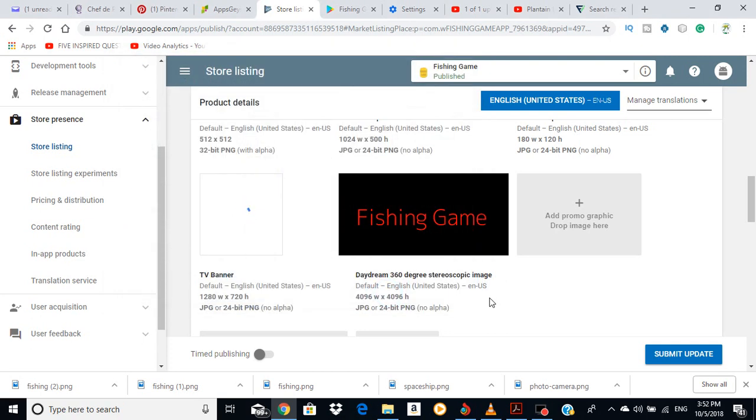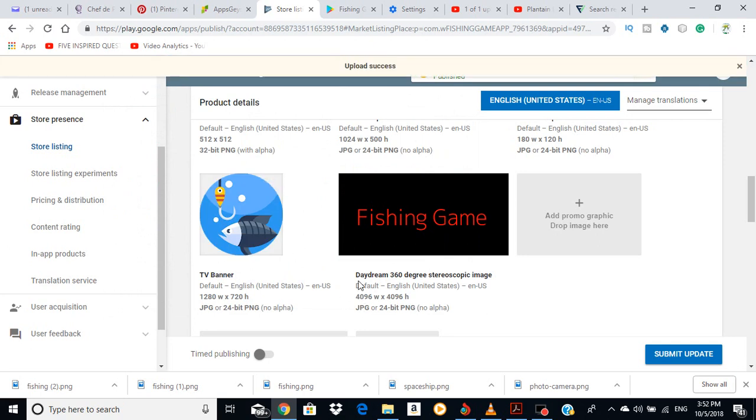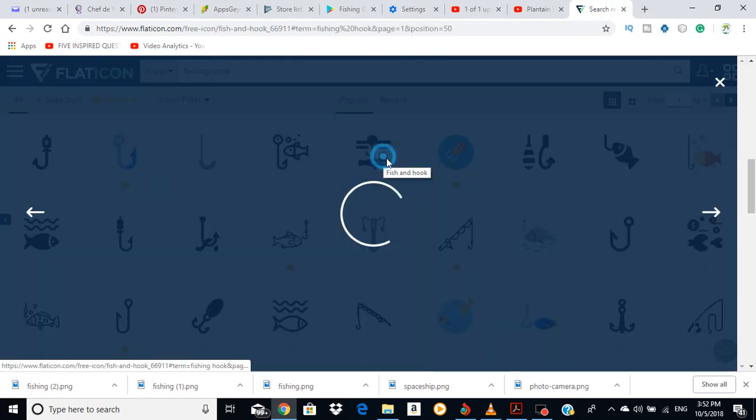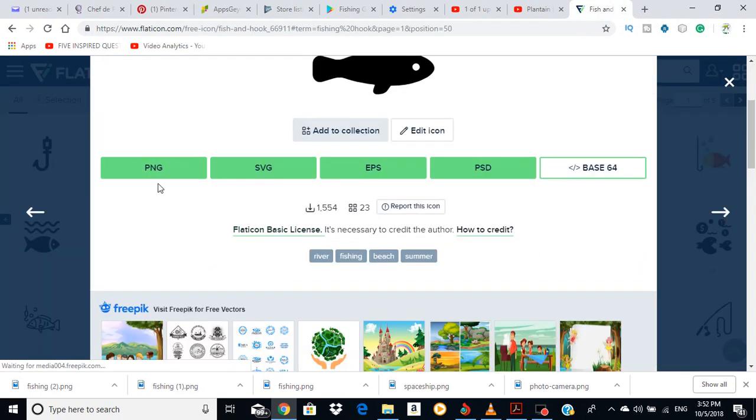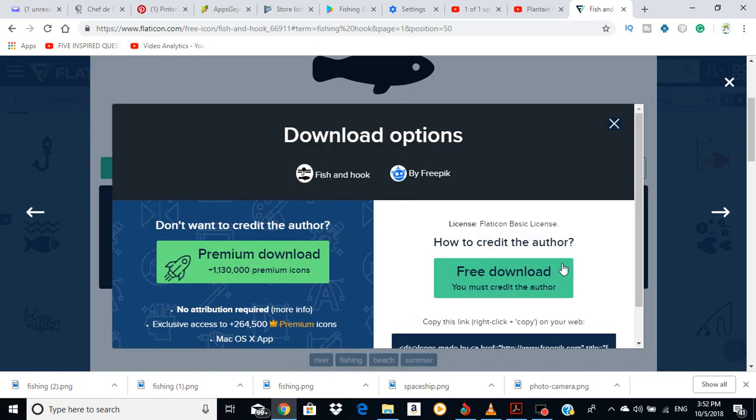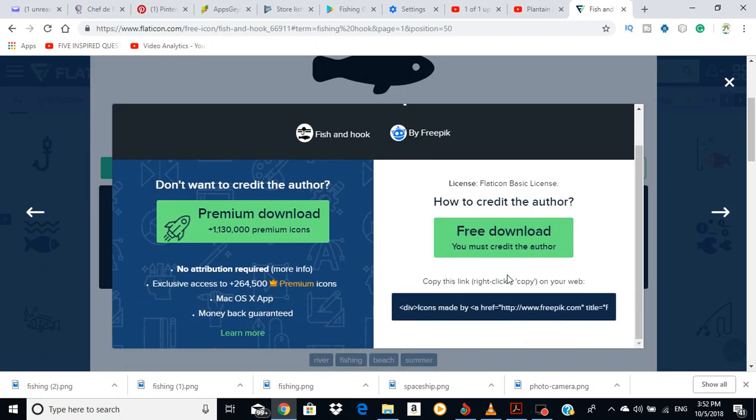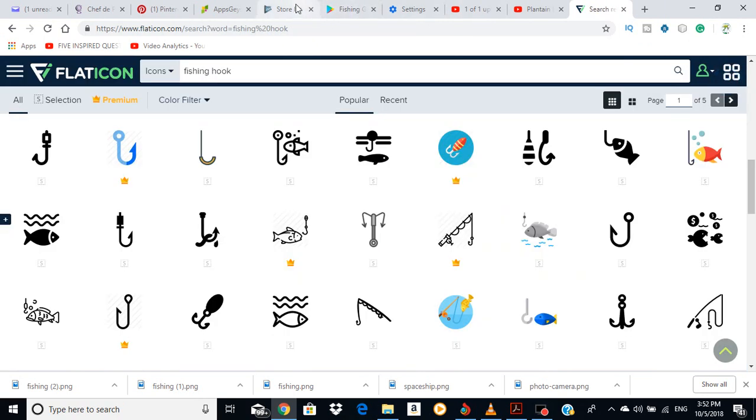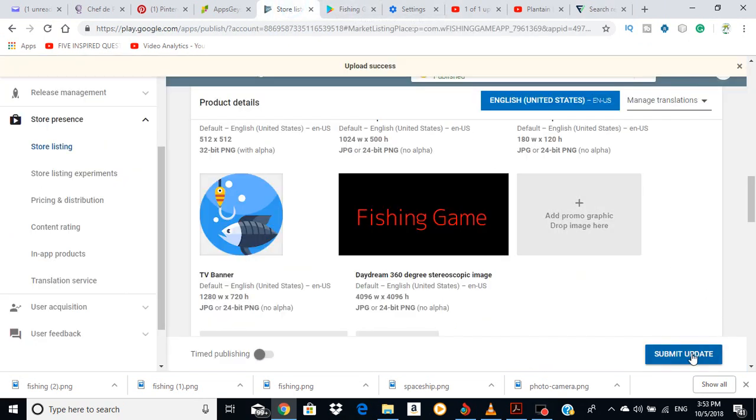So update, and you can see it already loaded. Before you do that, when you come here, you check your icon, you have to click PNG file, and then you click 512, that is the normal download size for all the app icons that are going to show up on Google Play Store or App Store. So that is that. Let's go back there again, and I just click submit update.